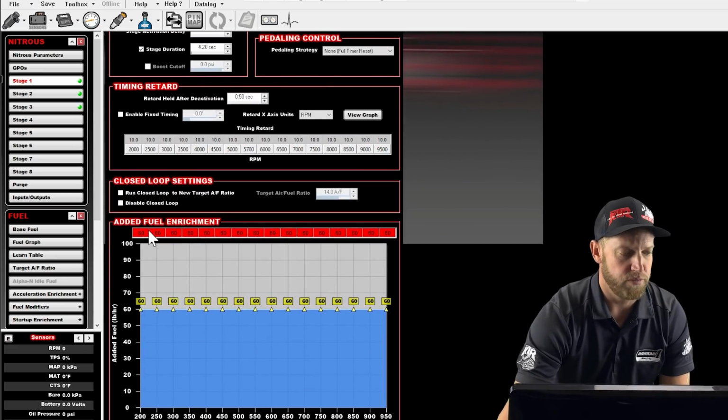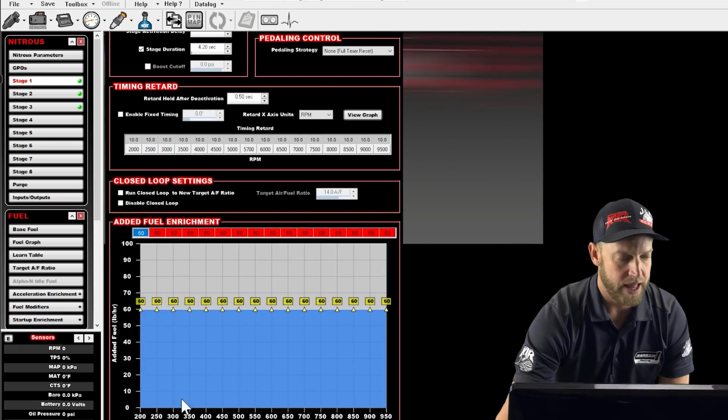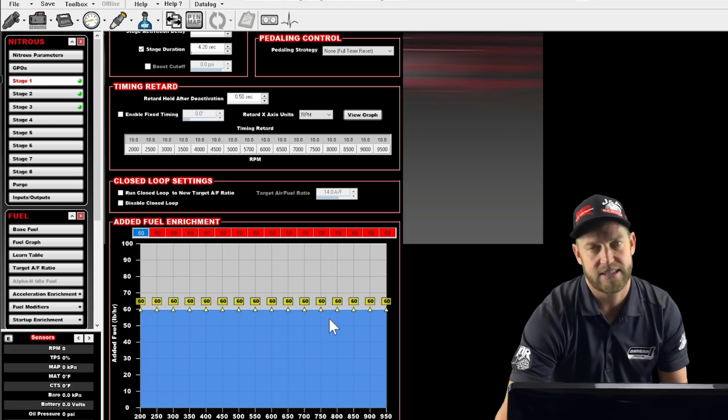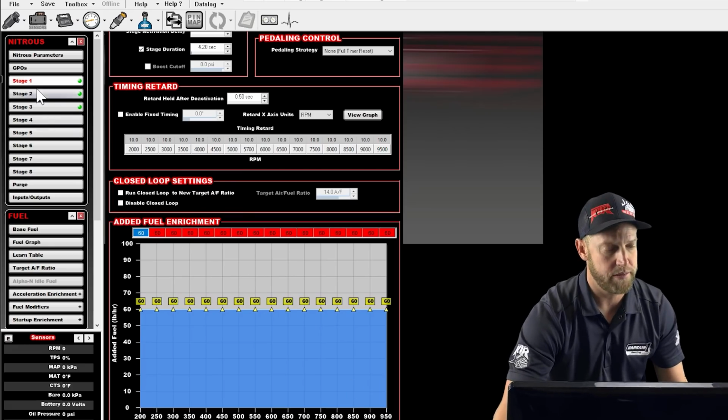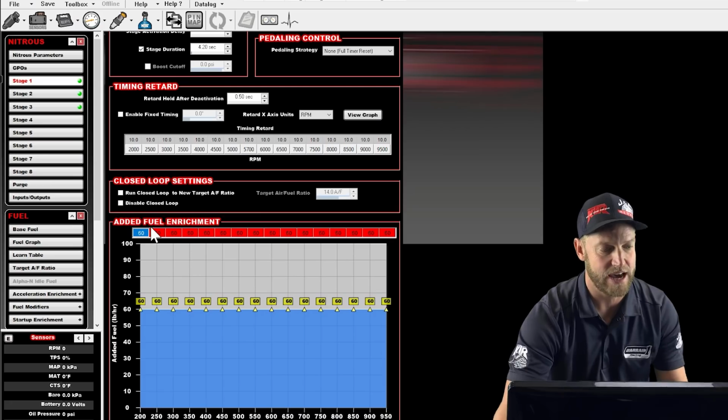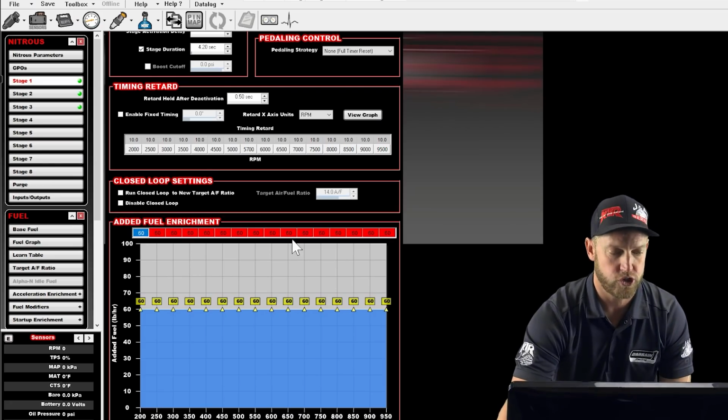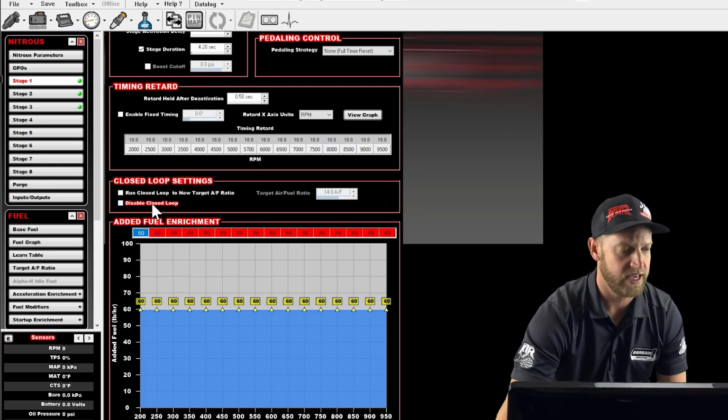In fuel enrichment, you pick how many pounds per hour that you want, and that's over RPM. That scale is definable in the nitrous parameters that I just showed you. This kit's got 60 pounds an hour, just coming in flat across the board on the first kit.